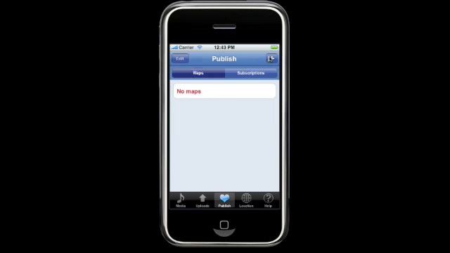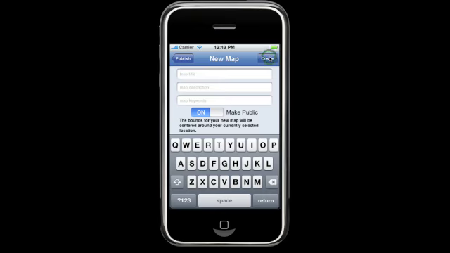Right now we don't have any maps listed, so we will click the plus in the upper right corner of the screen to make a new map. To make a new map, we need to enter a title. We will call it MapMania's Mobile Map. Then we need to enter a description. We will put My First Mobile Map. And for keywords, we will enter mobile and map.